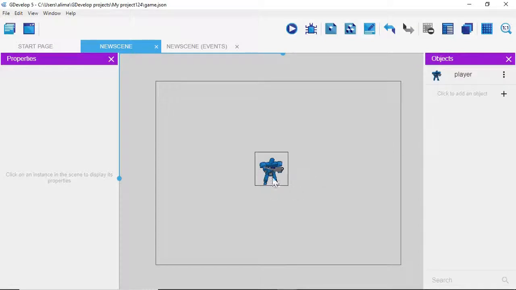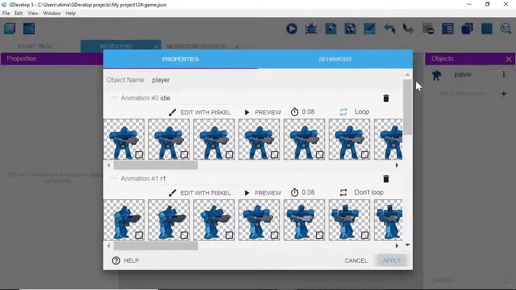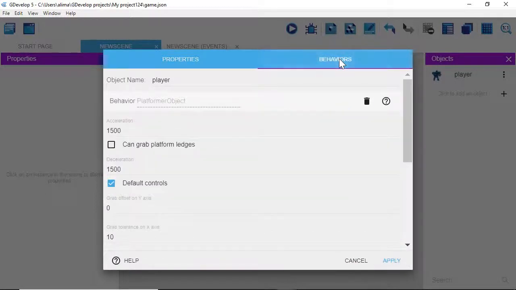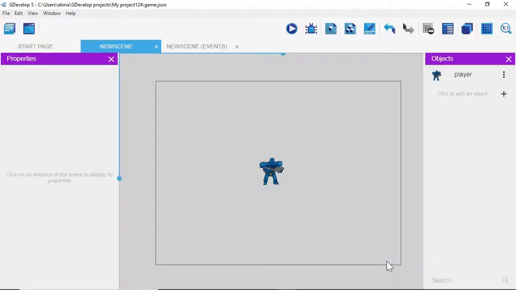Okay, our player character has a platform character behavior on him. What that means is he can move, and he has gravity on him. So there's something else we need to do to him. We're going to left click on him, go back to behaviors, and turn off default controls for him. So I double clicked on him, went to behaviors, and unclicked default controls. I'm then going to click apply.